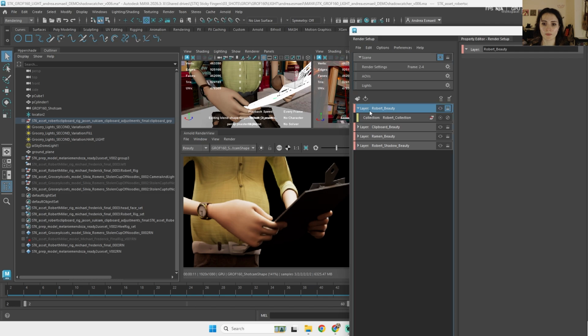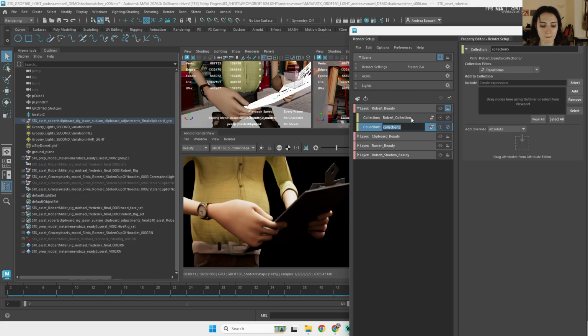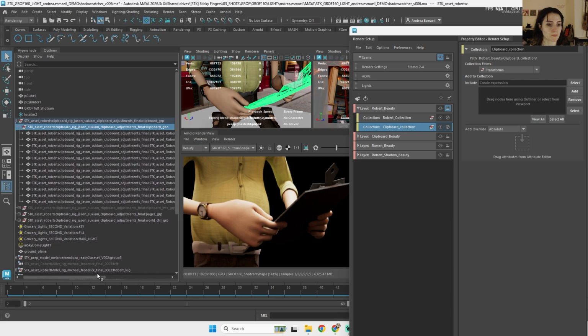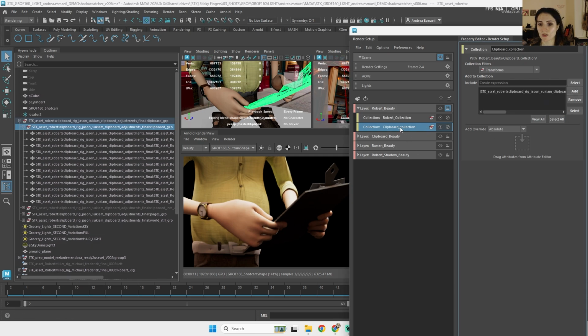Open your render layers. In the Robert Beauty layer, create a collection, right click and create a collection. Call that clipboard collection. And this needs to be done by any prop that's held by a character. So, oops, make sure that's spelled correctly. Now select the clipboard collection. Find your clipboard right here. So select the clipboard, and then actually you can select the clipboard geo and add it into this collection.